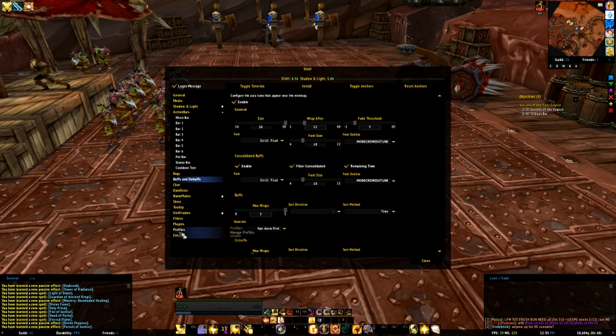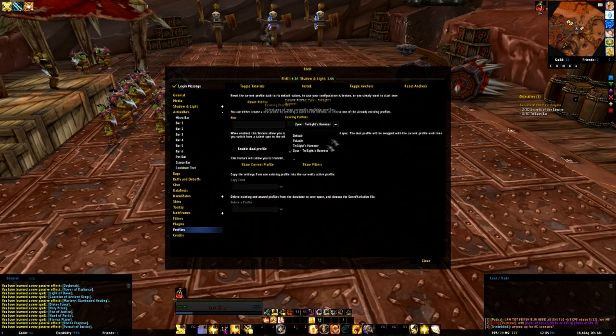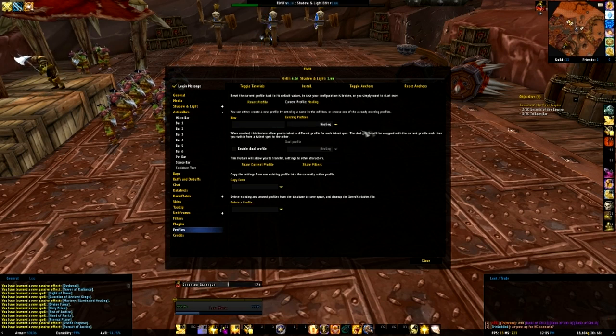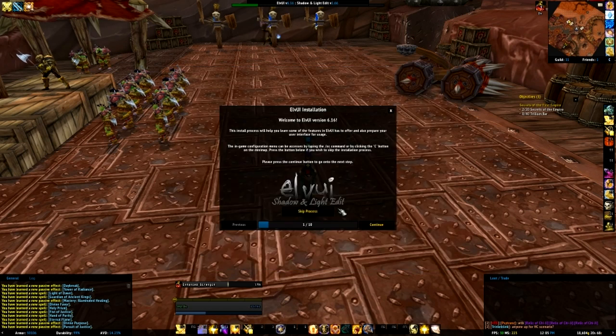What I'm going to do is set up a profile now. I've got Zinx Twilight's Hammer. I'm going to say new one, and I'm just going to call it healing. I'm going to say OK. My current profile is going to be healing. That's fine because I'm going to type /EC and go into the install for this.